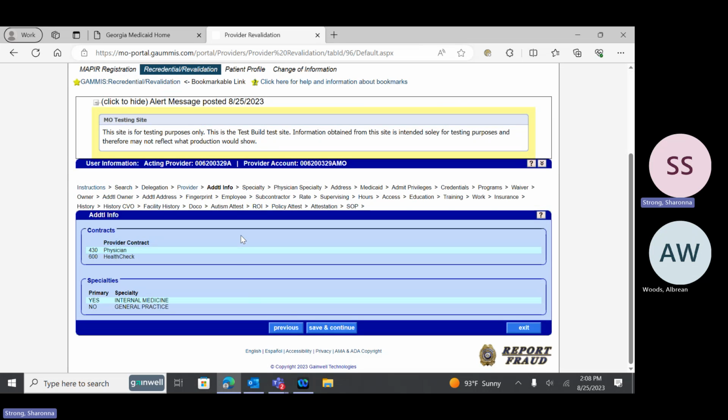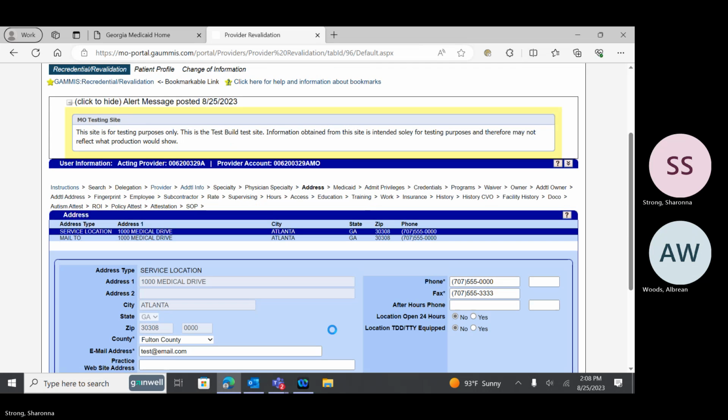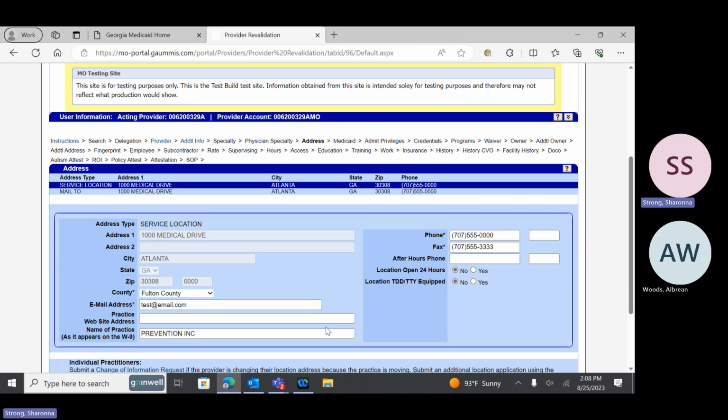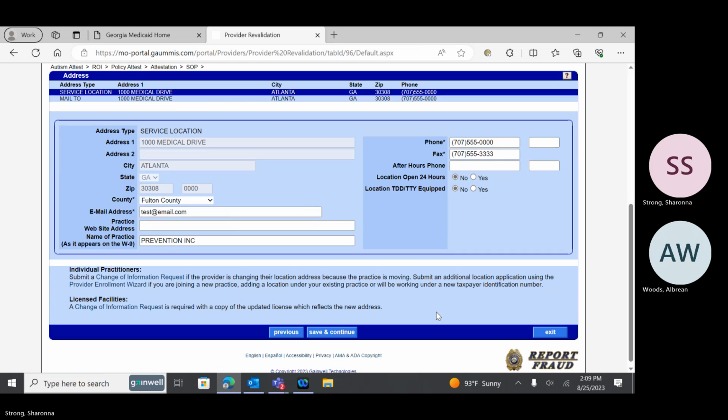The next page that you will come on to will be the page that refers to the contracts that you're currently enrolled in and the specialties that you have as well. You just review the information and save and continue. The next page that you will come to is your address information. Here, you're able to confirm the county for which your service location is located, and update any email information that needs to be updated, and then, of course, confirm or update your phone and fax information. Once you've entered and updated all of those fields, you would simply save and continue.